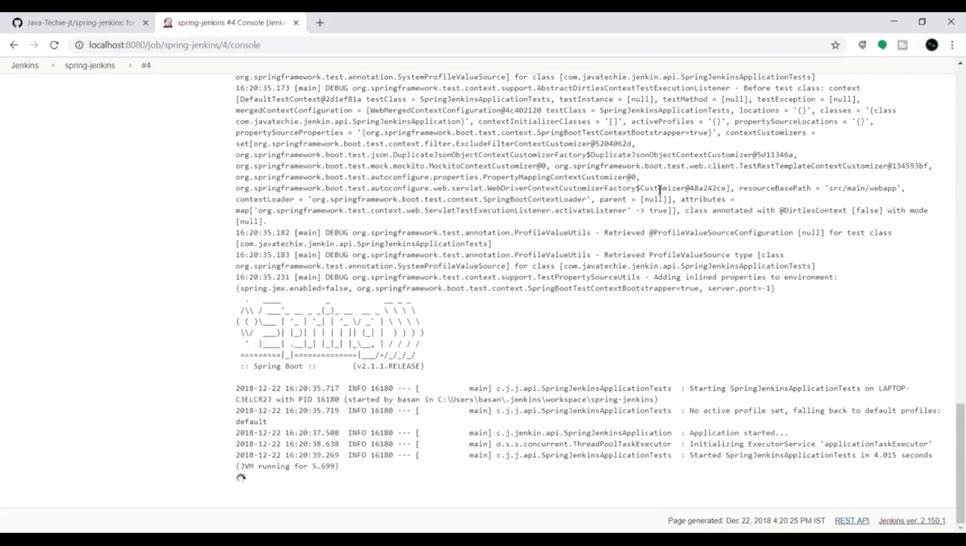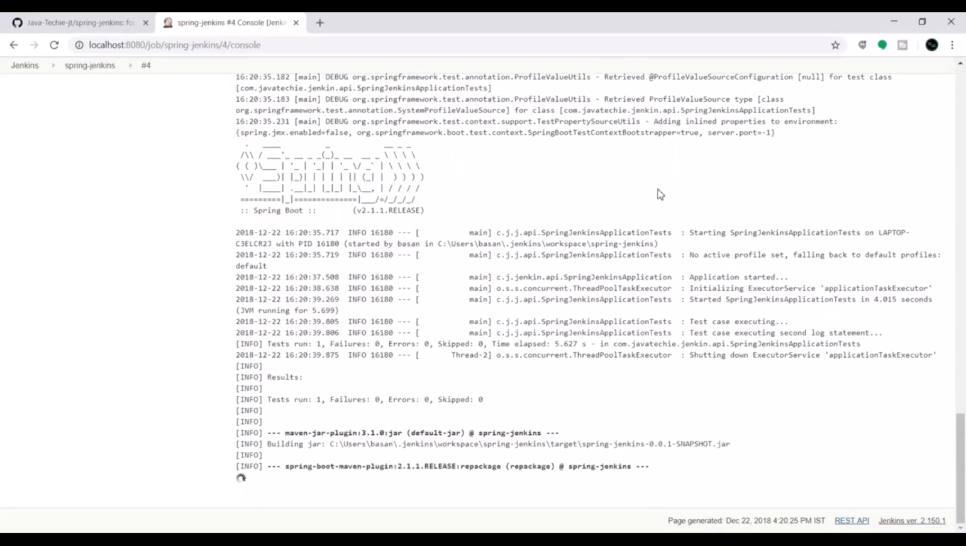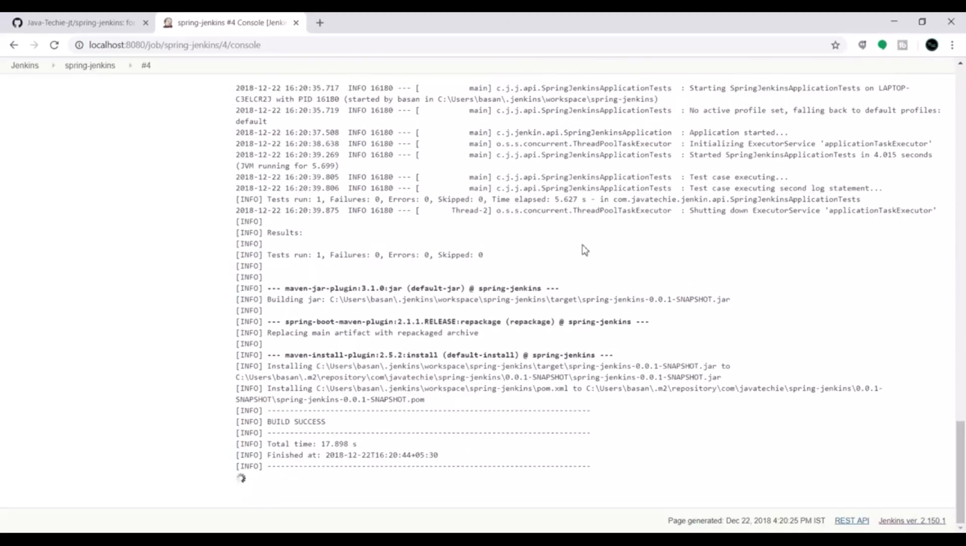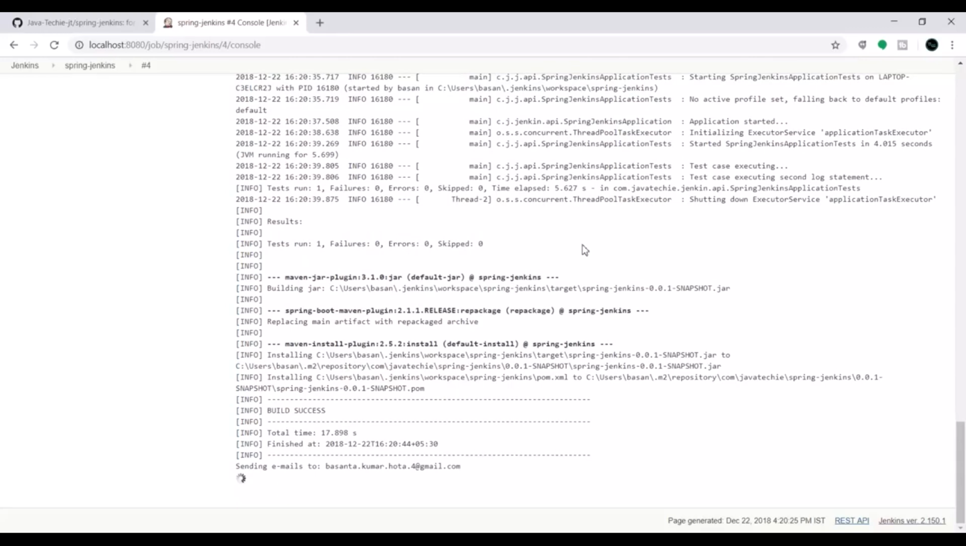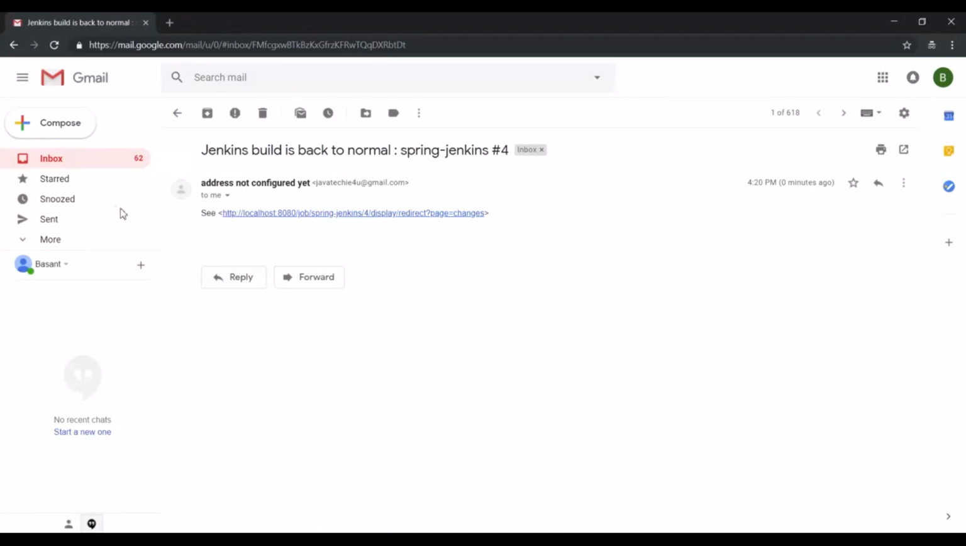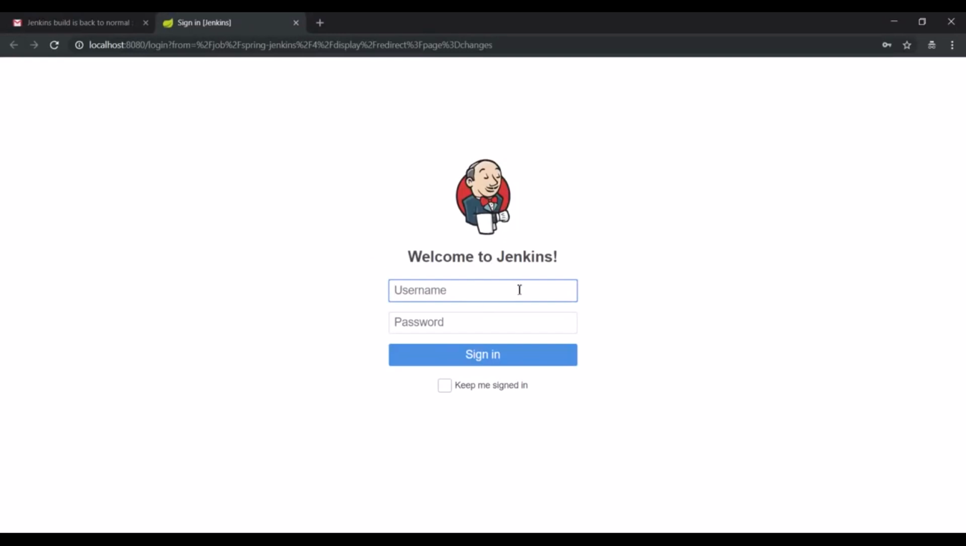Internally it is doing the test, compile and build. All those things will be done by this Jenkins continuous integration server, sending email to this mail ID. Okay, and the build is a success. Now let's move to my mail ID. Yep, I got this mail: Jenkins build is back to normal, so it is normal now. There is no build error, so I didn't get any build error message here. It's just giving me the link. Just click here. You need to log in first. Okay, let me log in. Java Techie.